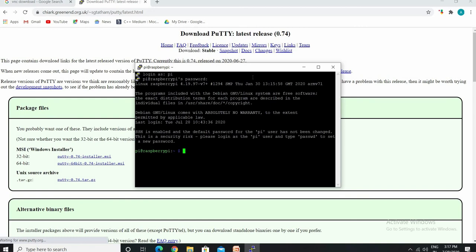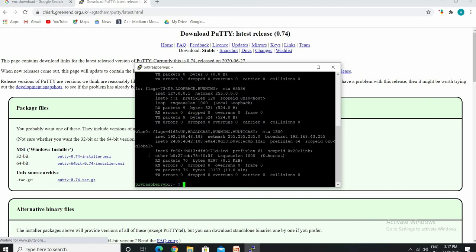So you will need to do a couple of things here. Firstly, we have to check the IP address of our Raspberry Pi so that we can connect to it using the VNC viewer. To get the IP address, the command is ifconfig. Just write ifconfig and hit enter. Just look for the IP address of the Raspberry Pi. In my case, it is 192.168.43.183. Just copy this IP address so that we can use it later on.